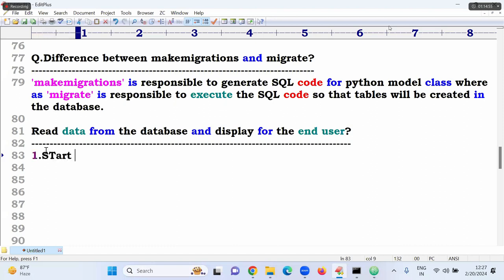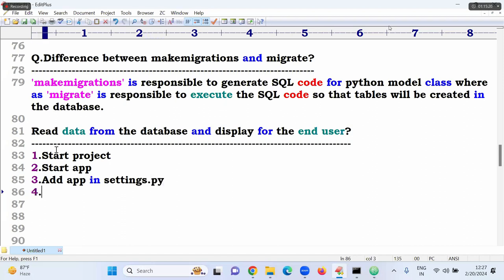Sir, first one, what to do? Start the project. Second, what are the steps we have to do? Create the application. Okay, done. Next, add the application in settings.py.